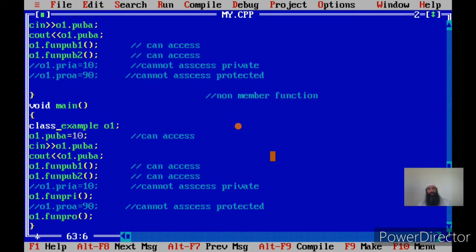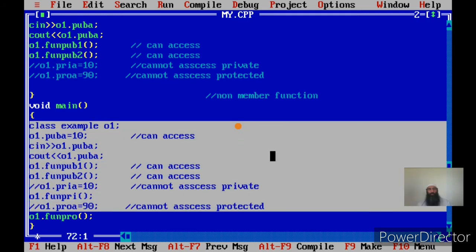Now let us talk about this. This was one non-member function which did not belong to a class.